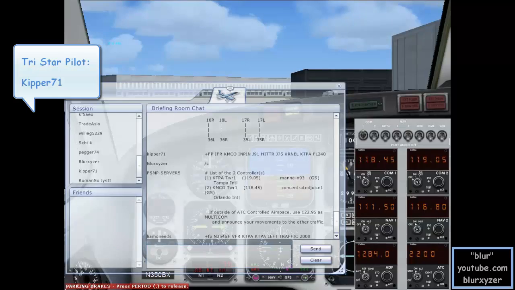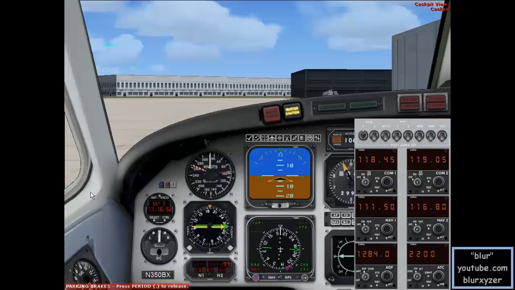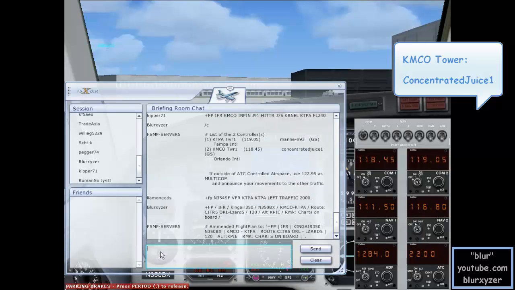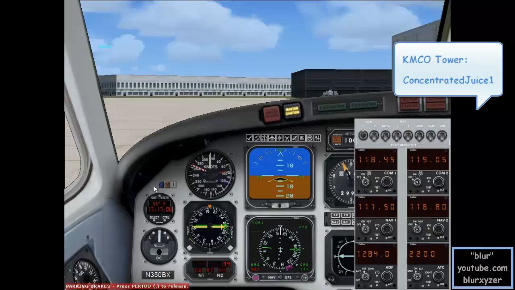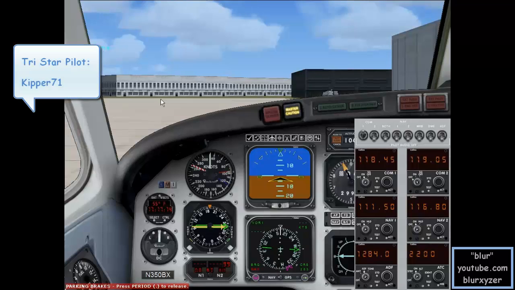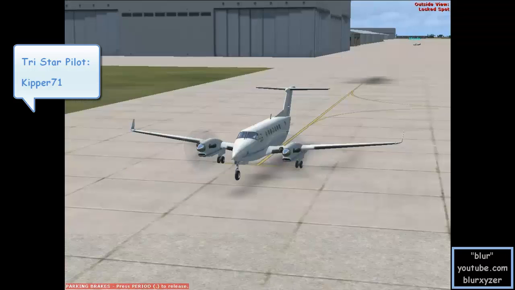Orlando Tower, TriStar 71. TriStar 71, Orlando Tower, go ahead. Yes sir, I'd like clearance as filed. TriStar 71, you're cleared to Tampa Bay Airport via the Orlando 9 departure, radar vectors, then as filed, maintain 5,000, expect flight level 240 10 minutes after departure. Departure frequency is Unicom 122.905, squawk 5064. Cleared as filed, climb 5,000 feet, expect 24,000 feet after 10 minutes.